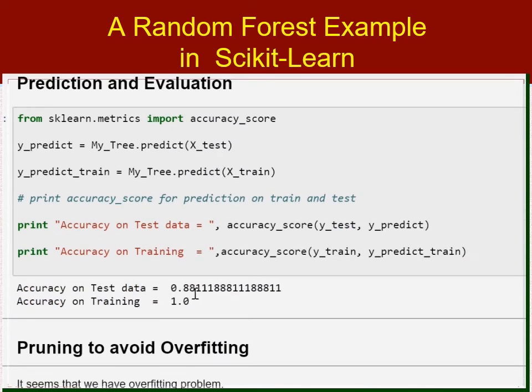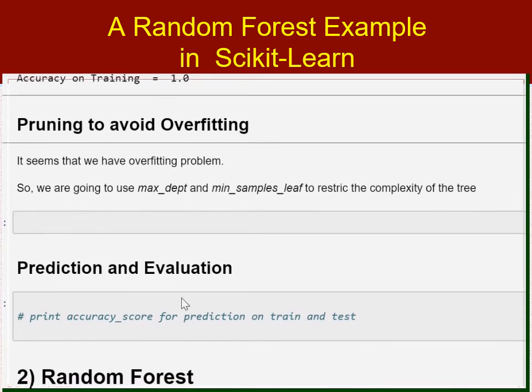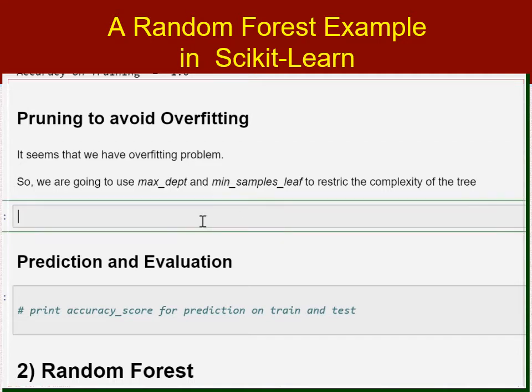So nevertheless, we have an overfitting problem here. So let's do some pruning to overcome this problem. What we're going to do is use the parameters that we learned, such as max depth and min samples leaf, to restrict the complexity of the tree. So let's go ahead and create another tree. I'm going to call it tree number 2.